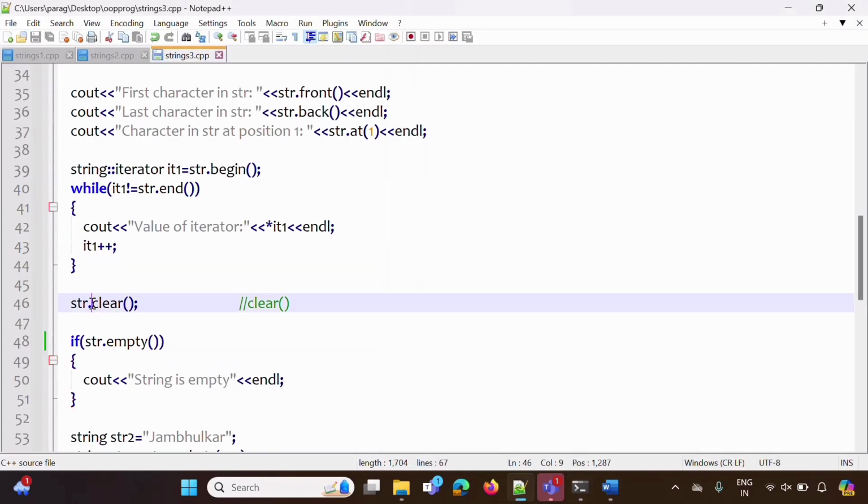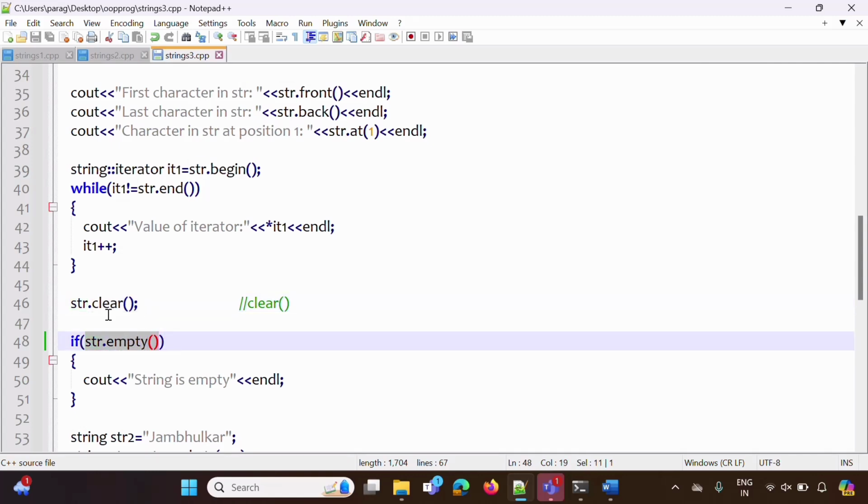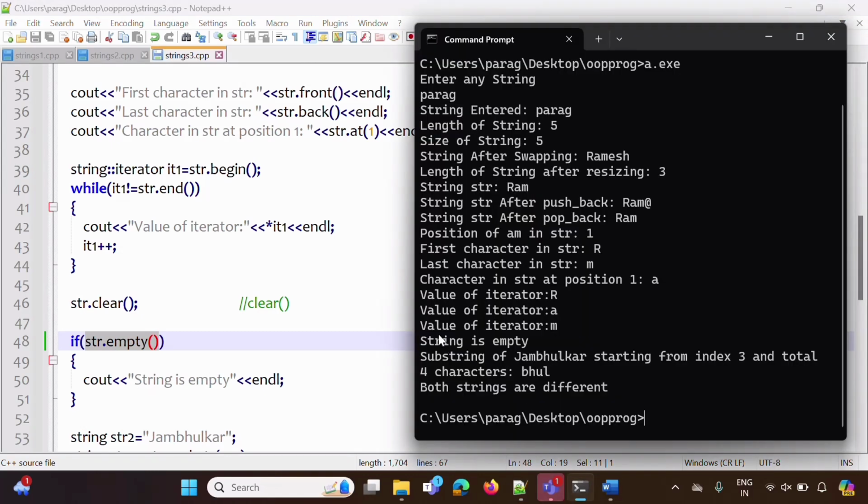Now see, here we are calling the clear function, so that string will be empty. Then we are checking whether the string is empty or not. Since we have already cleared all the content from the string, the string is definitely empty, and because of that it will return true. So we will get the message "string is empty", and here you can see in our output, string is empty.